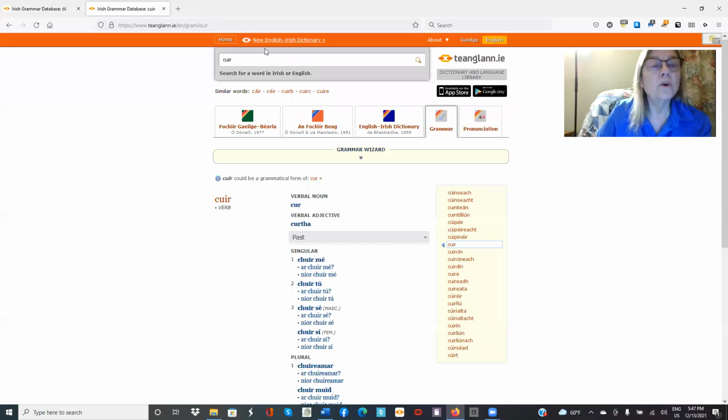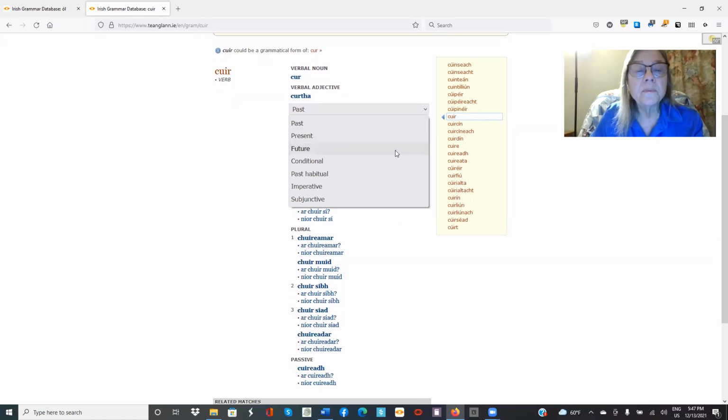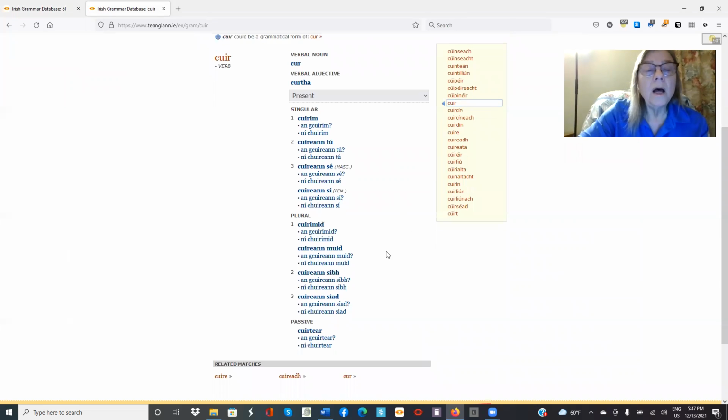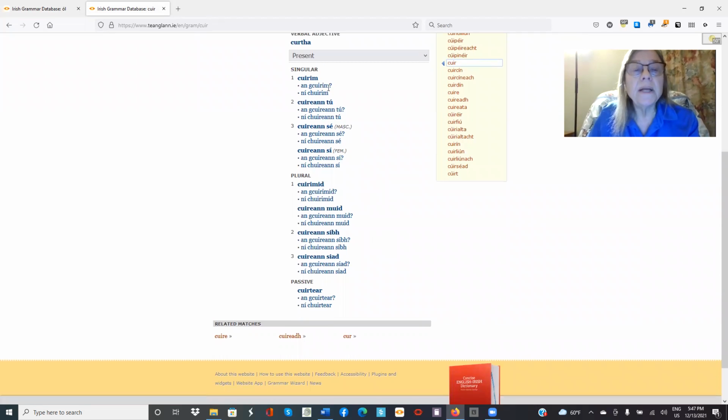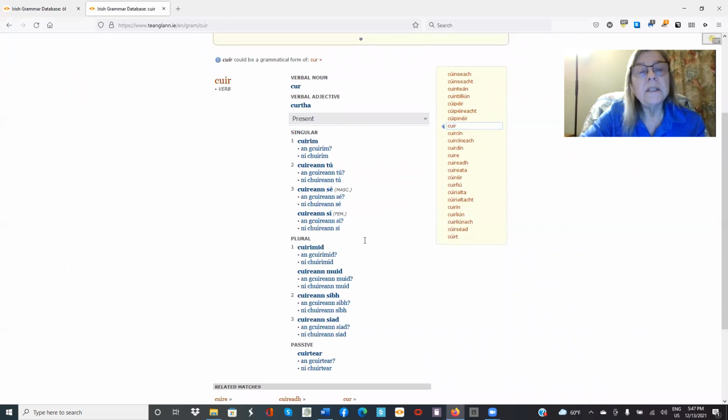With cuir, we have, again, I've switched to the present tense. Cuirim, I put. An gcuirim, do I put? Ní chuirim, I don't put. Now just branching out a little bit to give you a little more knowledge of what you can do with verbs here on Teanglann. Cuirim, I put. I kind of do that somewhat regularly.